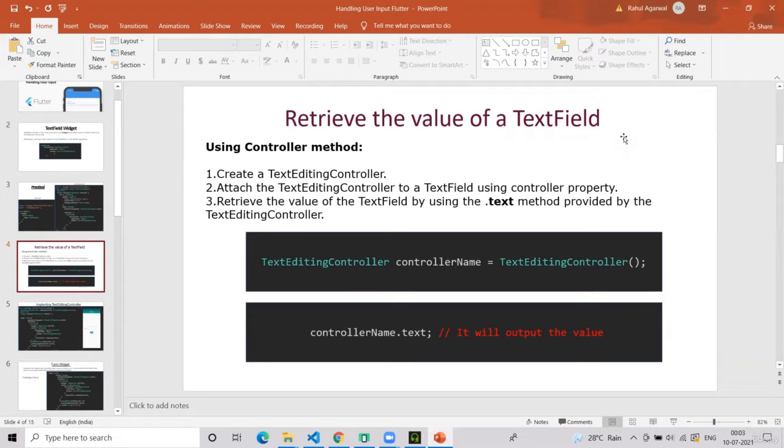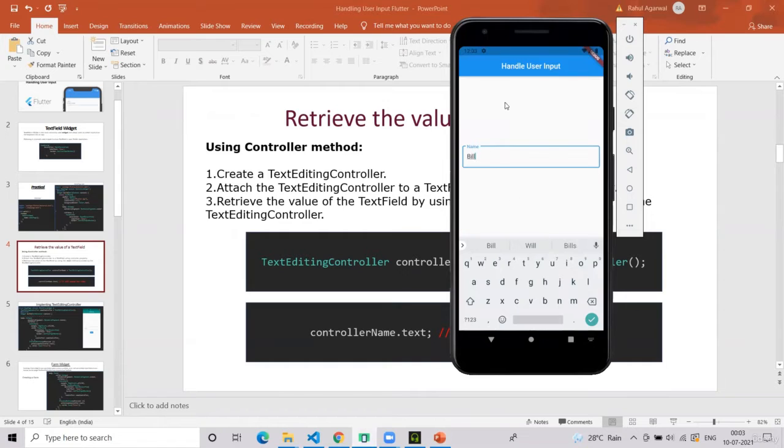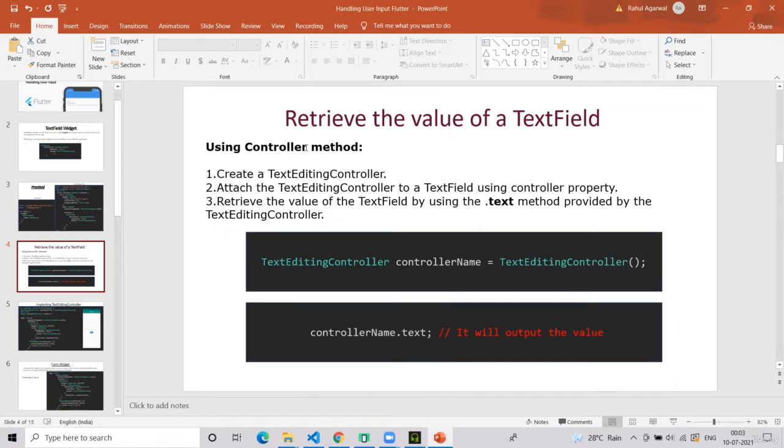Today we will learn how to retrieve the value of a text field. We have this text field already, but at least we should know how to get the value, whatever the user types. For this, we will be using the controller method. So what are the steps?